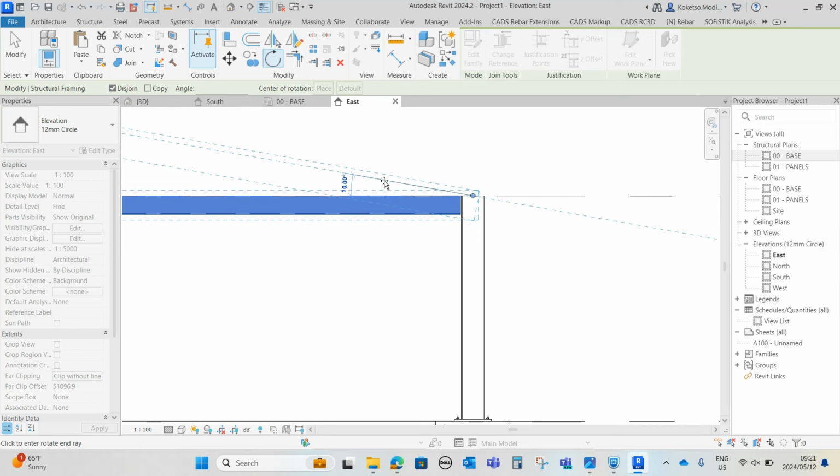And then I'm gonna select my column, and then go to modify column, select attach top base, and then make sure your constraints are set to attach column top, and then you're gonna select your beam. So I'm gonna select this one. So I think it's fine. We're gonna apply connections to this anyway.